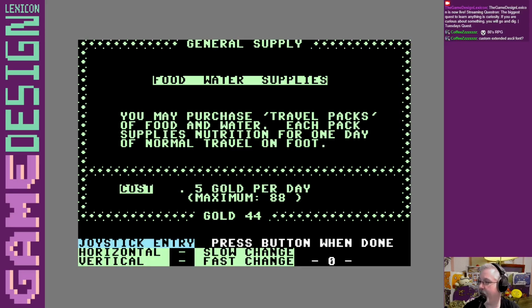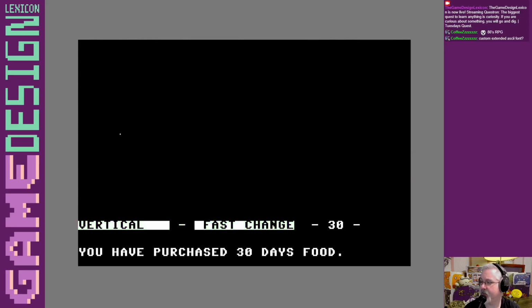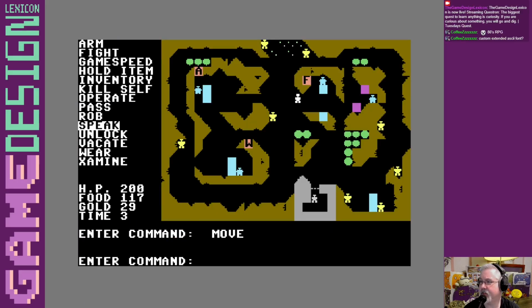So we can have 88 food. Let's buy about a third of that or so. So let's buy maybe 30 food. That is our ticking time bomb. I do believe when you run out of food, you either die or start losing hit points, maybe? I'm not sure.